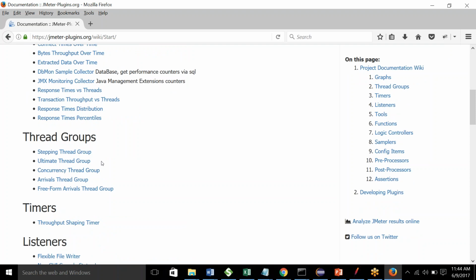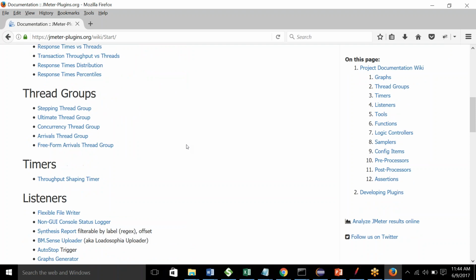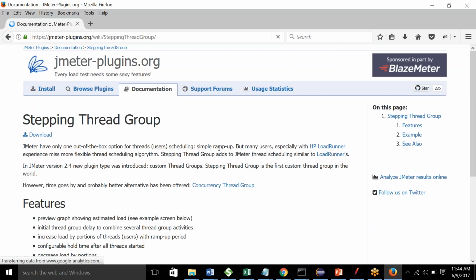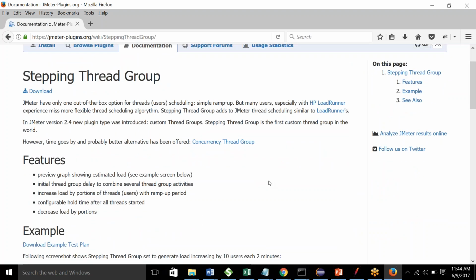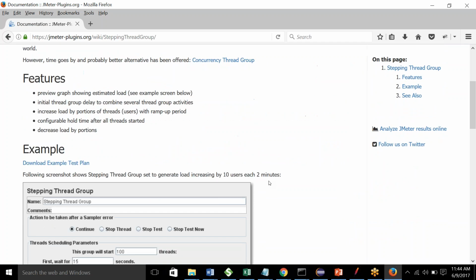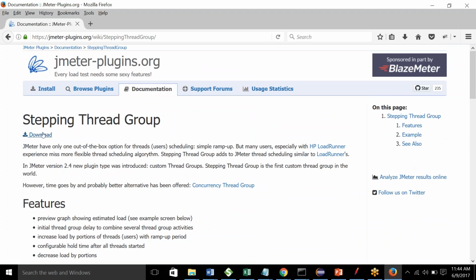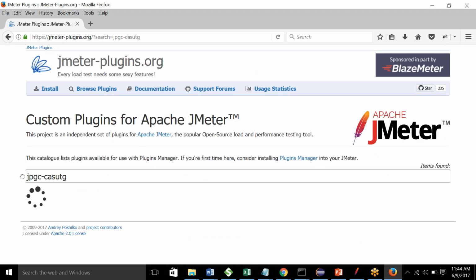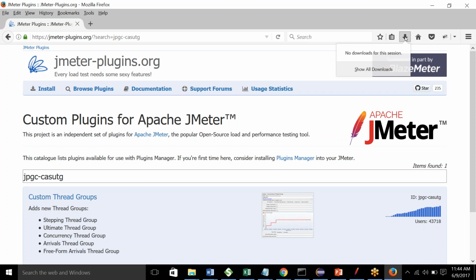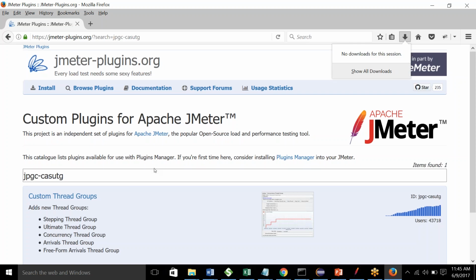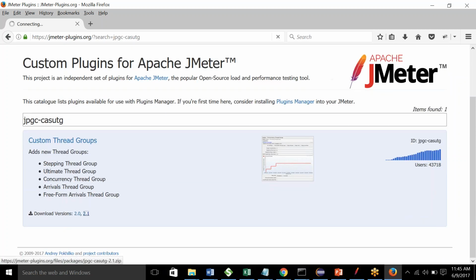As the first of our topics is about thread group, what else can I use as my thread group? So let's try this stepping thread group. You can read the description here of what it is like. I'm not going into that much depth because everyone can read them on their own. So this is the screen. Let's download. You click on no downloads for this session. Let's say 2.1, save file.